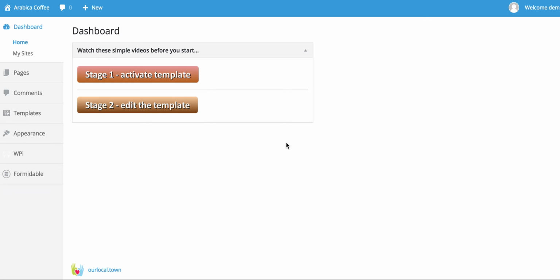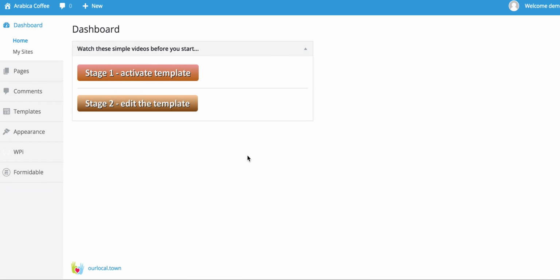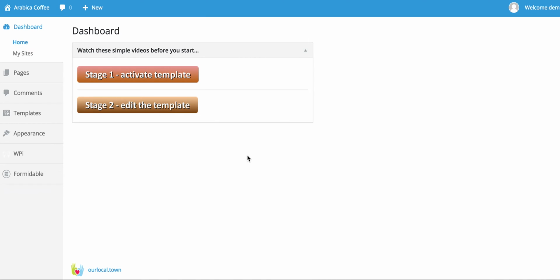So the first thing you want to do is log in to the admin page of your website. You'll have received a couple of emails from us. The first one will have given you a username and password, and the second one will have given you a link to your website and your admin page. That will be the second link. So click on that one and you'll be brought to a landing page that looks broadly similar to this.